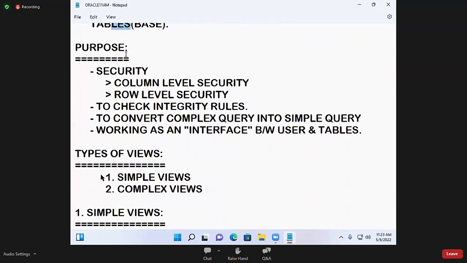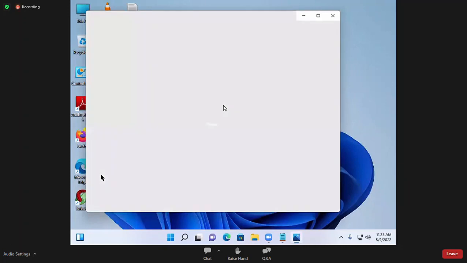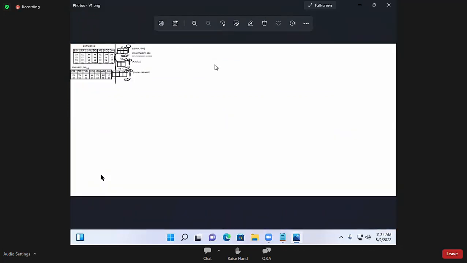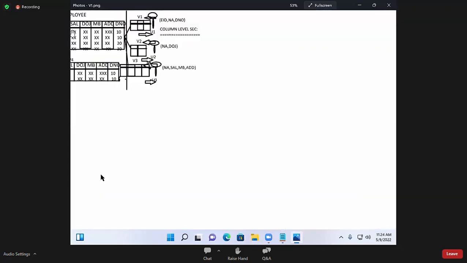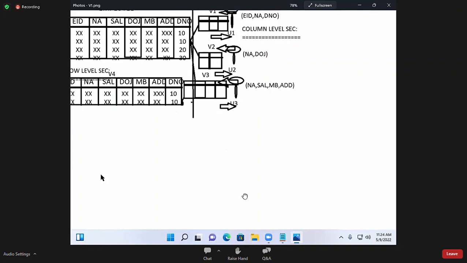And the purpose of views, the most important one, what is that? Security, for column level and row level security. How it provides column level and row level security, I hope I explained to you. So this is what we called column level and row level security.